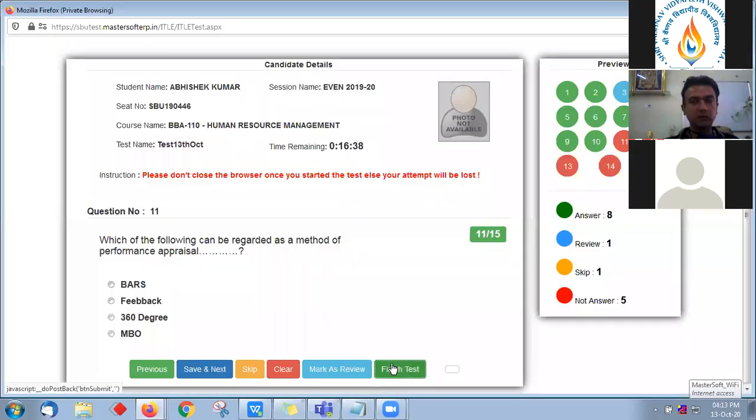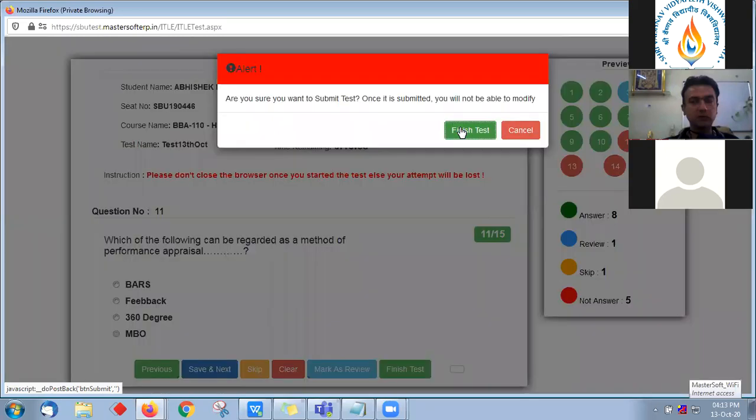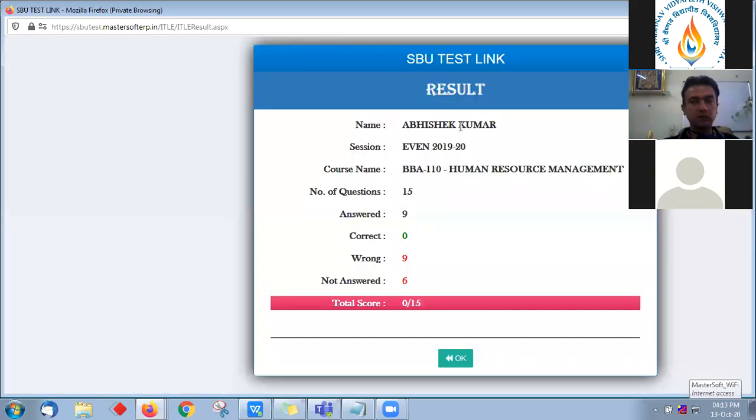The Finish button is there. The student can finish the test using that option, and they will see the result option that we enabled during the creation of the test and exam. Because of that, the student is able to see the result on this screen. You can see there were 15 questions, the answered count is 9, the wrong count is 9, the not answered count, and the score. So they will get the score at the end like this.